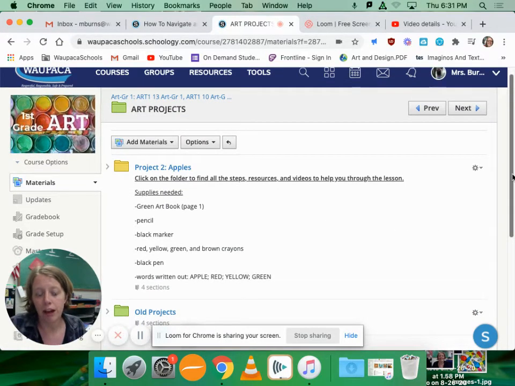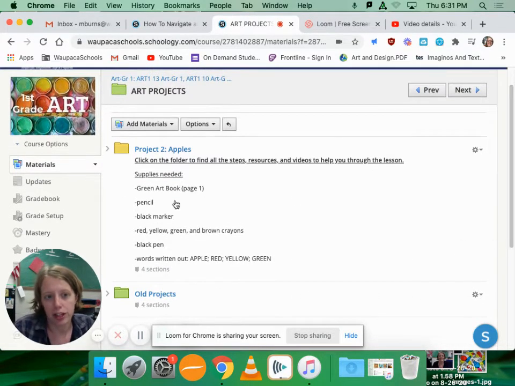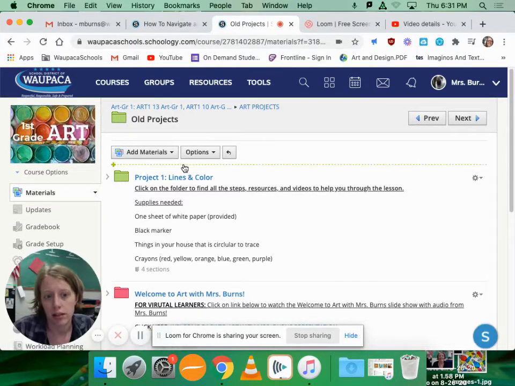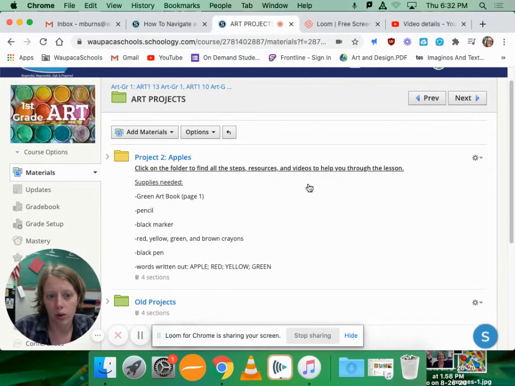How I have everything set up is the current project that students are working on will be right here at the top of the art project folder page. All old projects will go into the folder labeled old projects. For example, my first grade class is on their second project, project 2. If they missed a project, they would go to project 1 in the old project folder. That is how everything is set up.